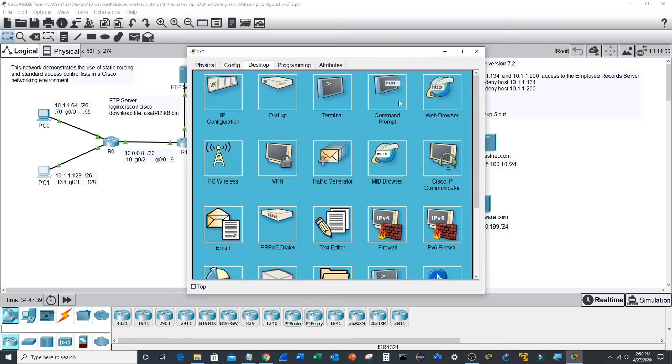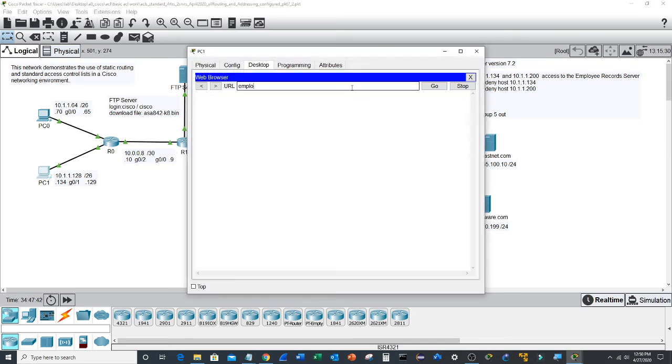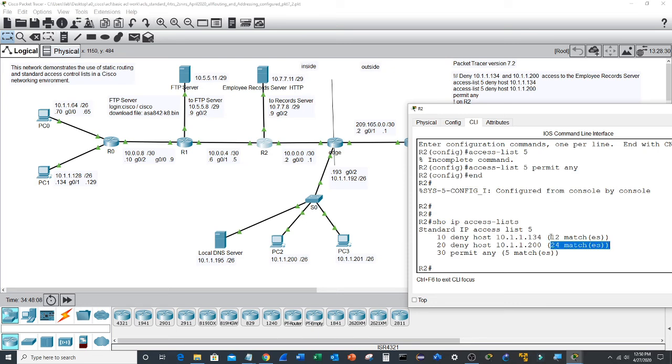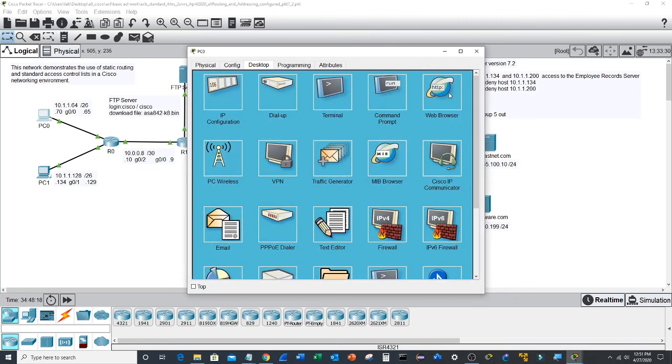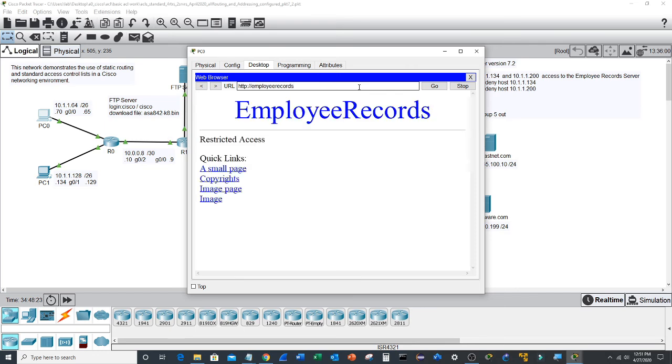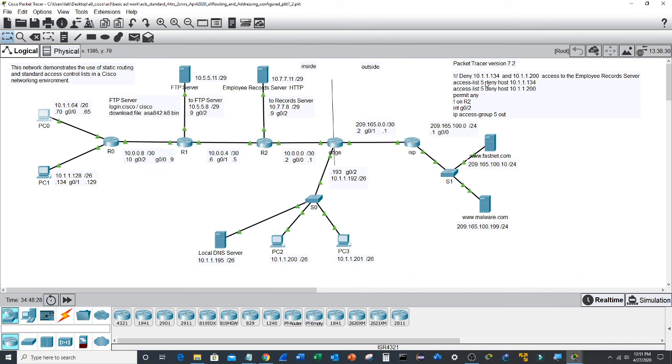.134 should be blocked. And we should get an additional 12 instances or matches to that record. Here we see we've got 12 matches from the .134 and an additional 12 matches from the .200. Now let's make sure we can get to the employee records from PC0. And we're in.